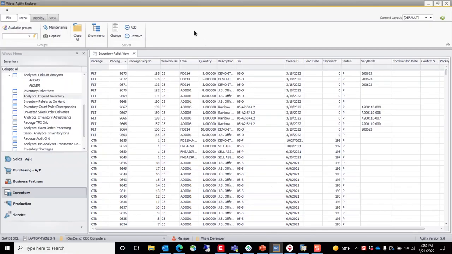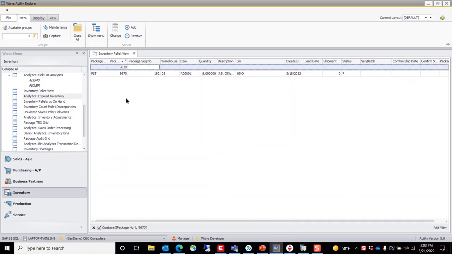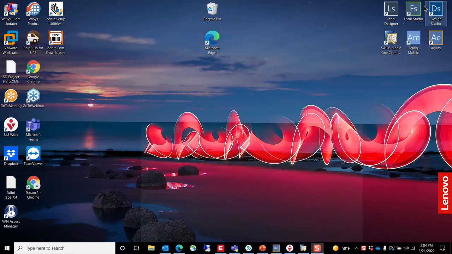With your Agility Explorer desktop license, you're able to view all of your inventory pallets and cartons from your inventory pallet view here. I'm going to start by scanning in the pallet we're going to print a label for. 9670. That's going to be our pallet item A00001. If I minimize that, we can jump over here to our Agility 360 emulator.